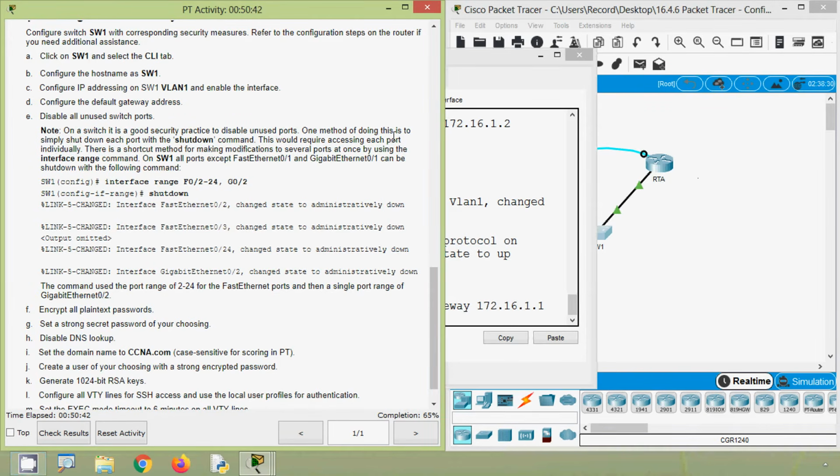One method of doing this is to simply shut down each port with the shutdown command. This would require accessing each port individually. There is a shortcut method for making modifications to several ports at once by using the interface range command. So we will access multiple ports using the interface range command and we can shut them down. On SW1, all ports except FastEthernet 0/1 and GigabitEthernet 0/1 can be shut down with the following command.